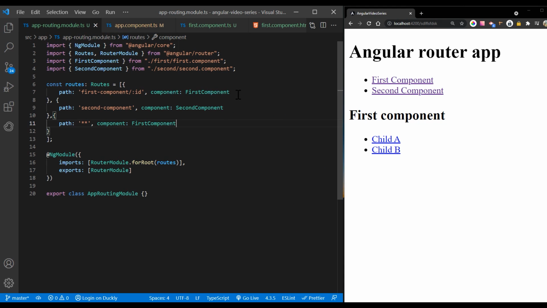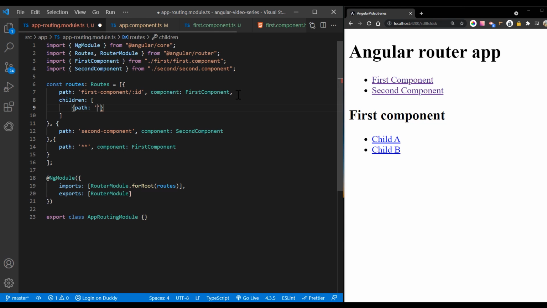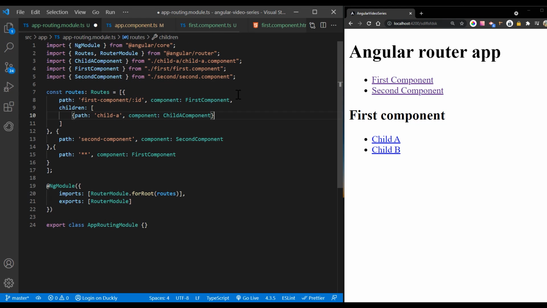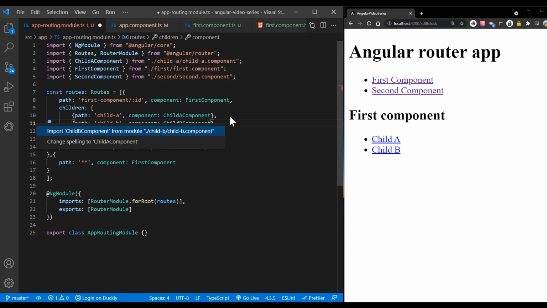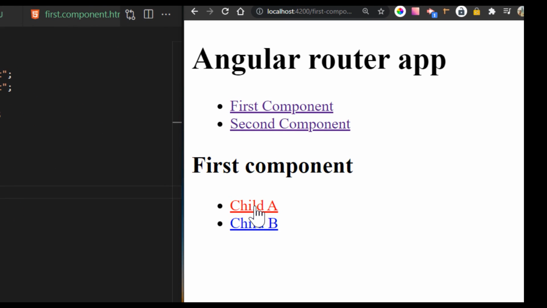A child route is like any other route, in that it needs both a path and a component. The one difference is that you place child routes in a children array within the parent route. Now, if we navigate to any of the child routes, we get the corresponding child component.